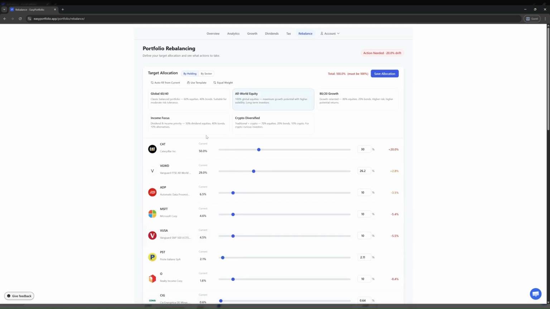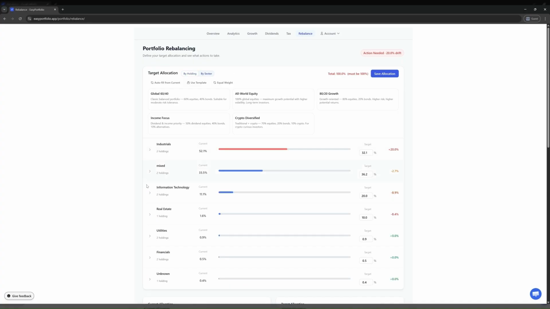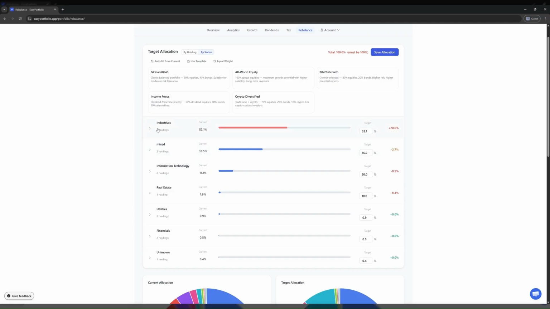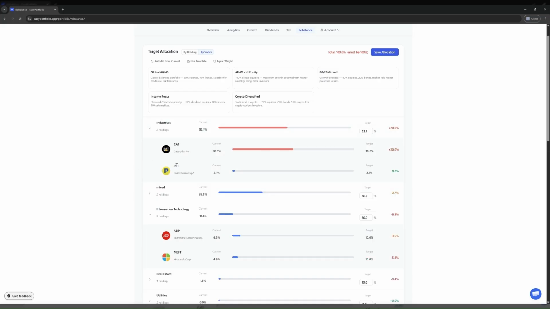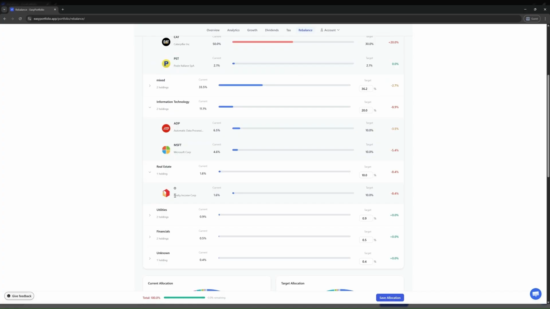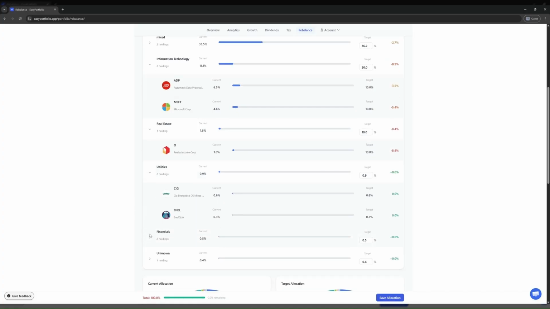The other option that we have in here is also by sector. So sometimes you don't want to do allocation on your portfolio based on a stock in particular, but you want to do based on a sector. So you can click in here and you can see currently how your stocks are allocated based on the different markets or the different sectors. So in information technology, we have two companies. We have ADP and Microsoft. If you look at industrials, you have Poste Italiane and you have Caterpillar. If you look at real estate, you have the realty income, etc., etc.